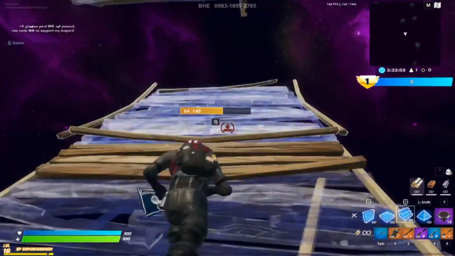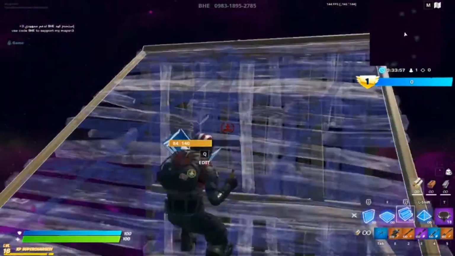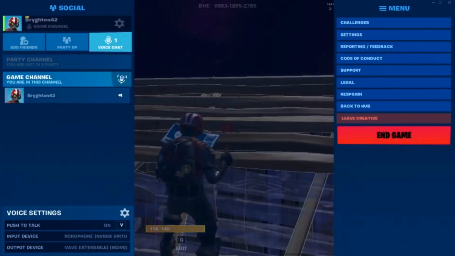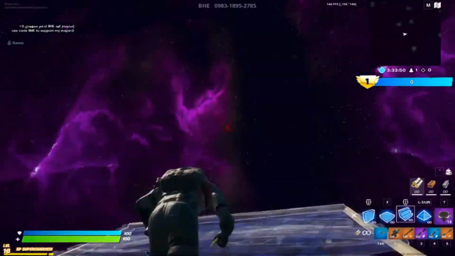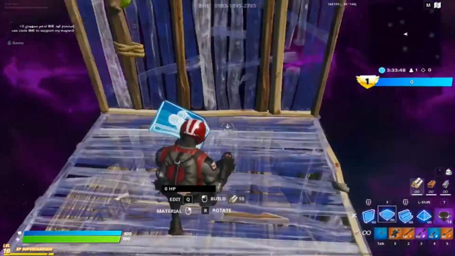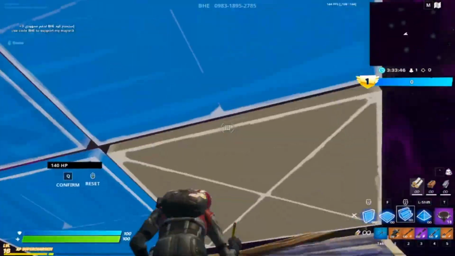Just make sure your FPS doesn't move. As you can see, mine isn't moving right there in the top corner. It's not moving at all. No matter what I do, I don't get any frame drops. So you can see that.